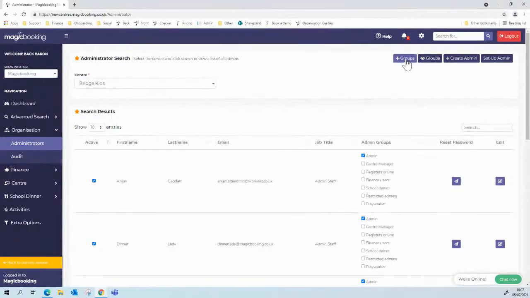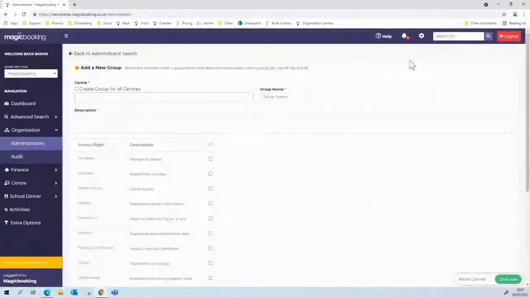So let's look at adding a new admin group. If we go to add a group here, this will allow us to choose to create your group for all centers. Now, previously with your creating of admin groups, you would have had to create them one by one for each center. When you've got more than 2, 3, 4 centers, it can become a bit cumbersome to go through each of those sites and to add all of your admin restricted groups. So we figured it would be much easier to allow you to create an admin group for all of your centers simply by checking the box here.